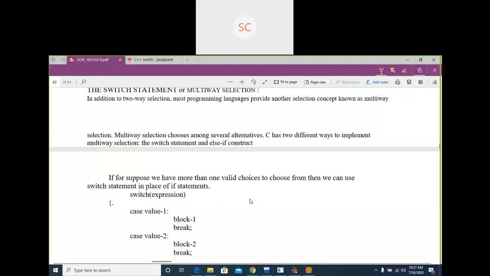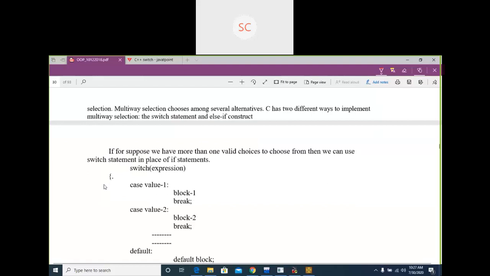Okay. See, to check multiple conditions, we'll go for this switch statement. In your data structures programming, every time you are going to use this switch statement. For example, if it is a stack or queue, you are going to do some operations like pop operation, push operation. Based on these conditions only, you are going to do one operation. For that, you directly use the switch statement to check multiple conditions.